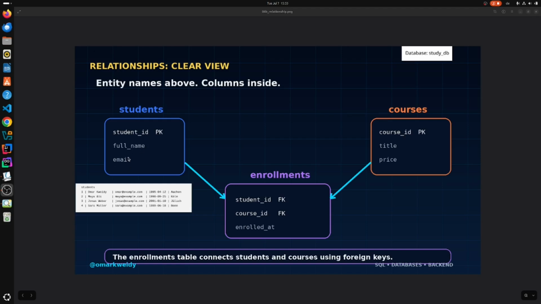Of course, you can have more, but to make it easy for you, you will just have those three different attributes or columns. Here's an example of this students table. Here is the student ID, the full name of each student, the email, date of birth, and the city.